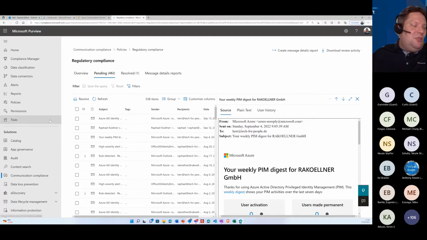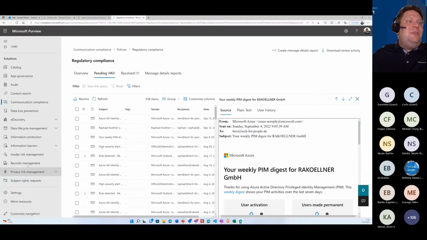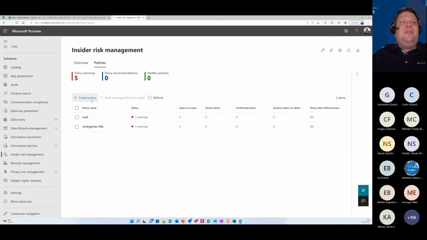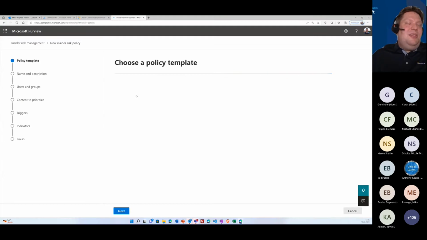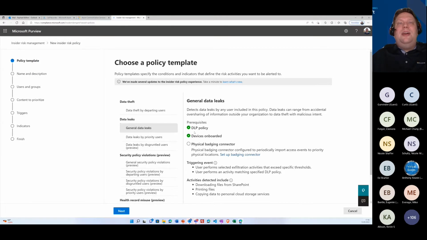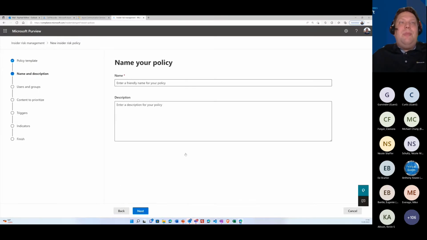And at the end, and I have one or two minutes, hopefully we can have a look at insider risk. For insider risk manager, I do the same. I create policies, going to policies and creating a very fast policy together. You see here one of my screenshots to create a policy, and you see, okay, what we want. We want, for example, general data leaks. We have DLP, physical badging connectors. We can add triggering events. Triggering events, you remember, sending emails outside is also a triggering event.